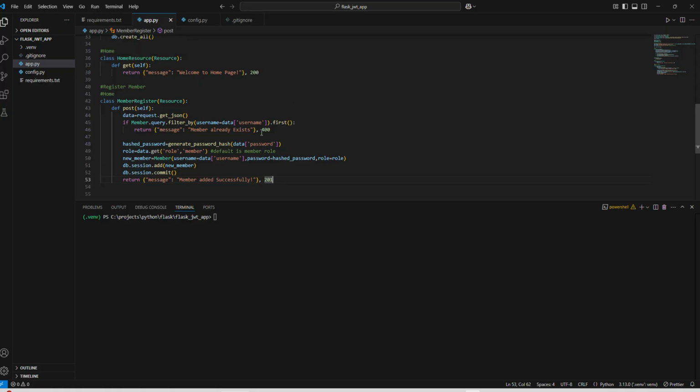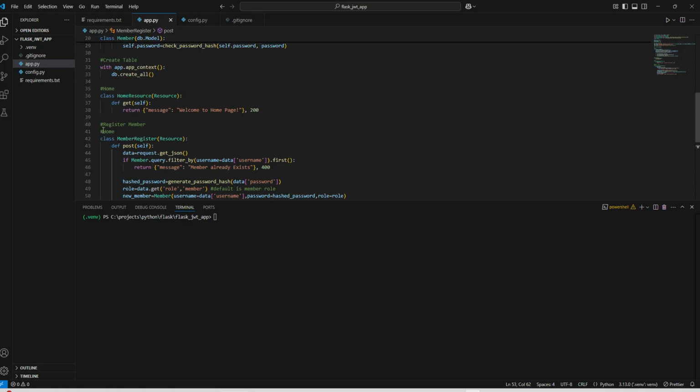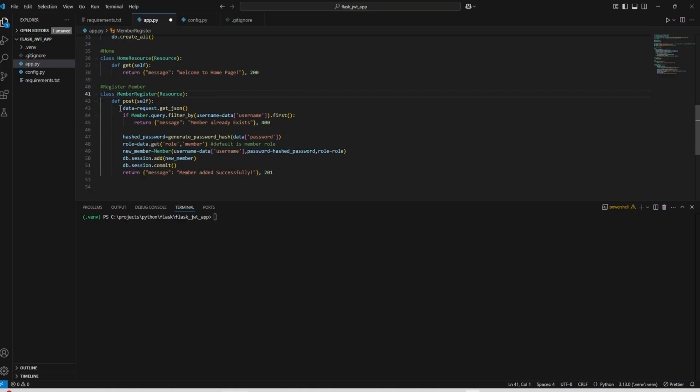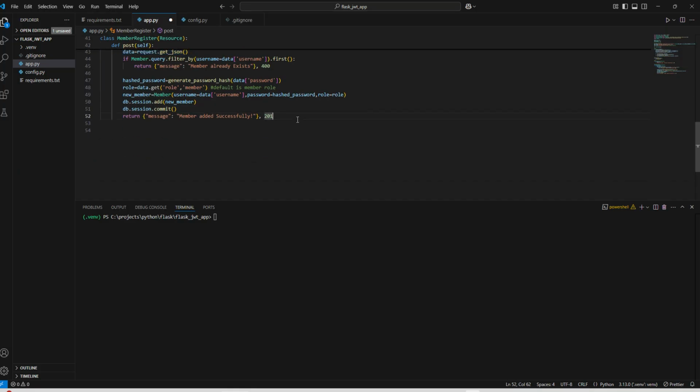Now in a similar way, we can remove this home. Okay, in a similar way we can create a login. So let us copy this much part, and here we can say it's for login member.